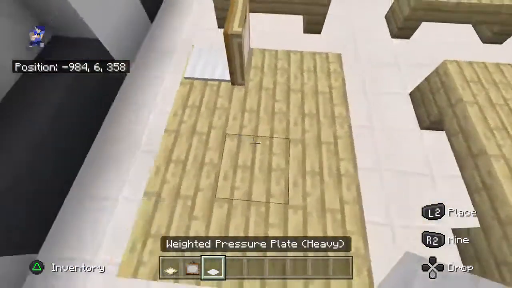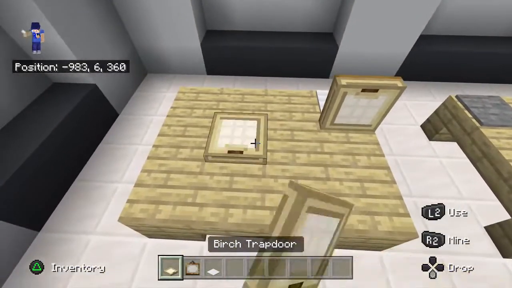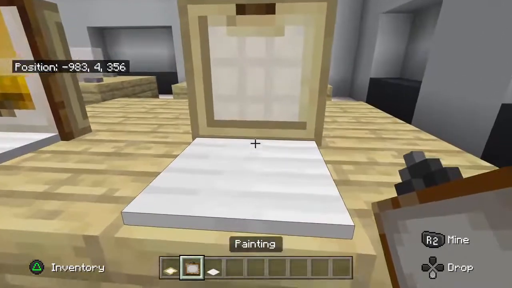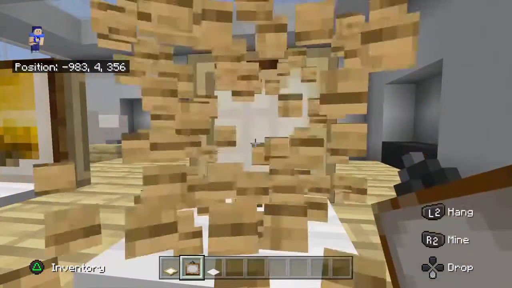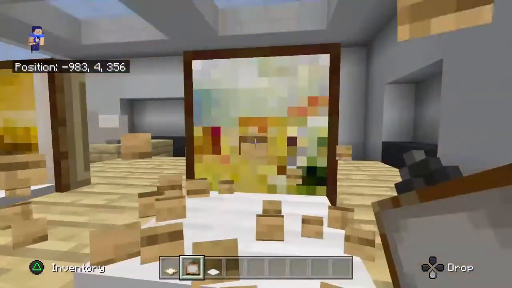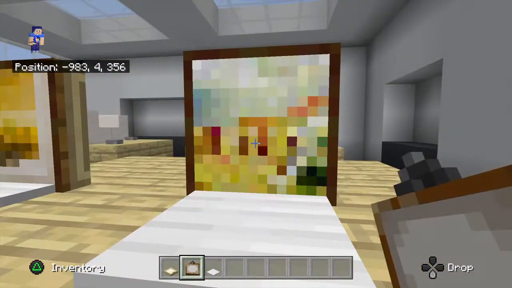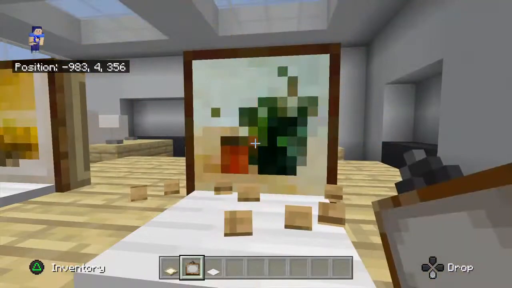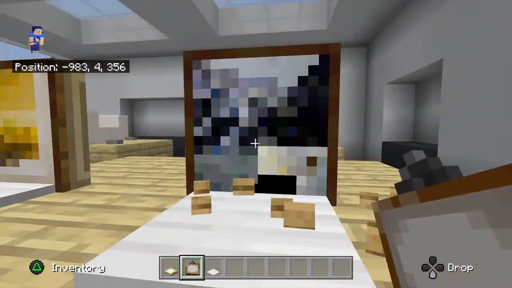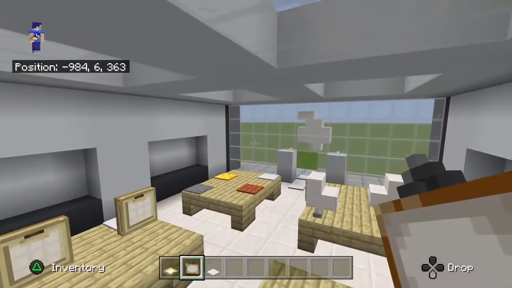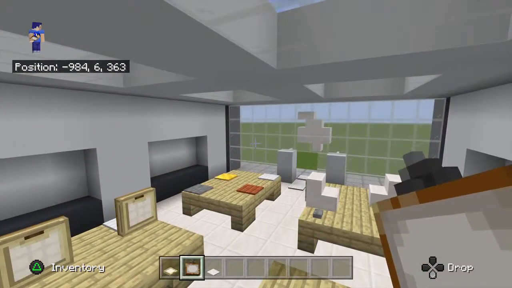So the trap door has to be placed on the block behind the weighted pressure plate, and then you can just place the painting. I make them all different too, so we can do the same thing here. We have to place a trap door here, and here, and then weighted pressure plates, and then we can paint them.